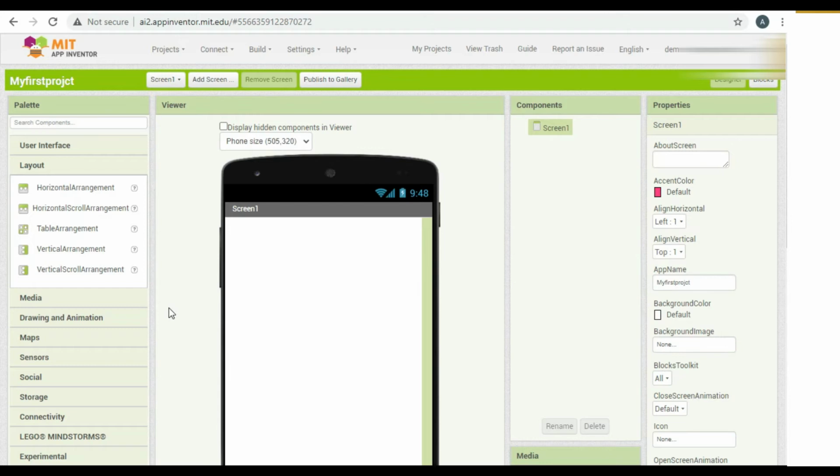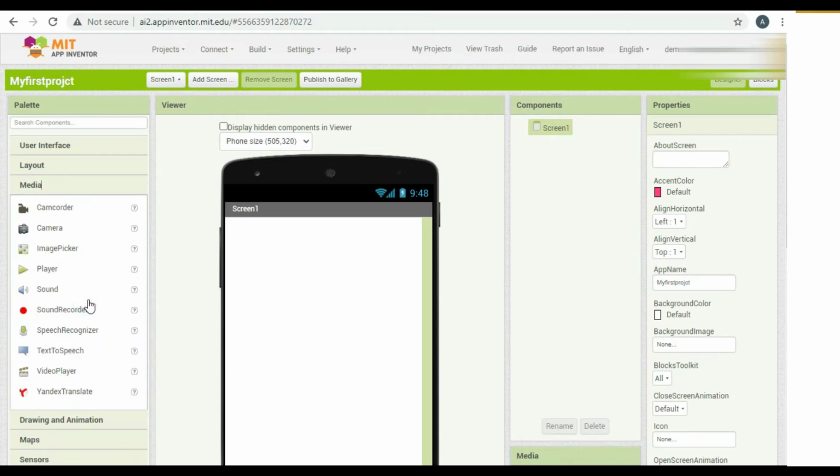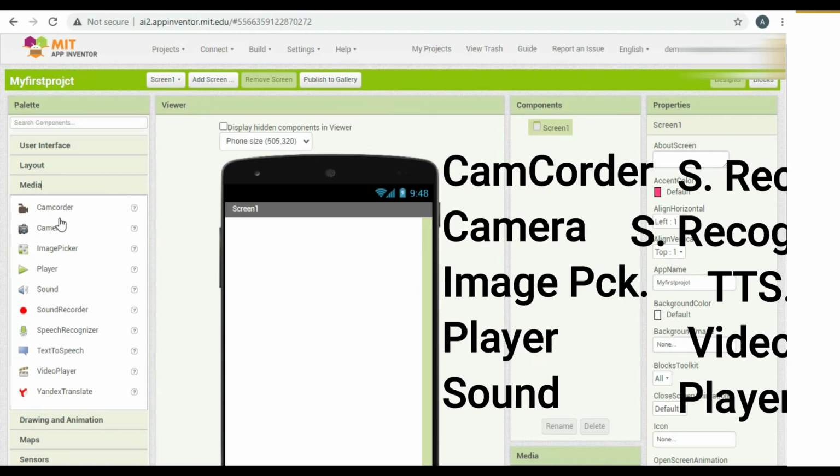Let's move on to the next section, which is media components like the camcorder, the camera, the image picker. So the camcorder is when you can use a camera plus you can record something. The camera is to click a picture. So if you are making an app to click a picture, then you can use the camera. In the image picker, you can pick an image from the gallery.